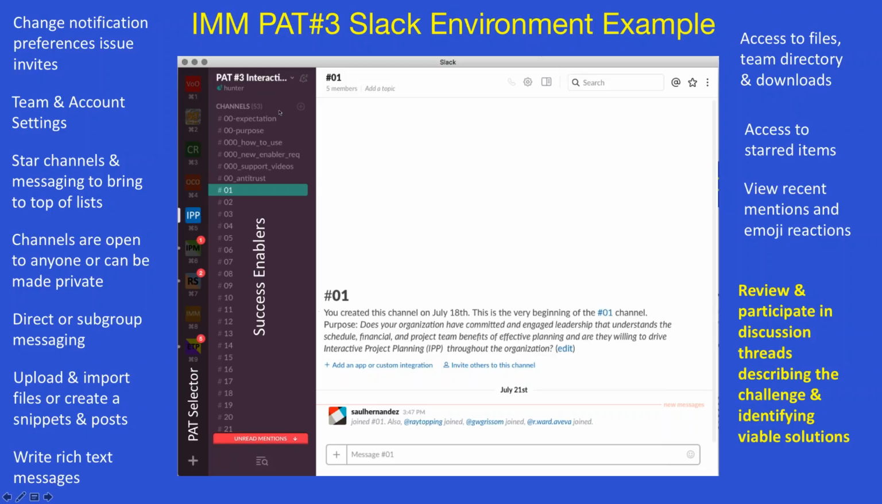So in the middle, in the column here in purple, I guess, if the color is right on your computer, you have the various success enablers that you can click on. And you can see, if you click on any one of these, what the success enablers are. So in this case, success enabler number one is, does your organization have committed and engaged leadership that understands the schedule, financial, and project team benefits of effective project planning? And are they willing to drive interactive project planning throughout the organization?